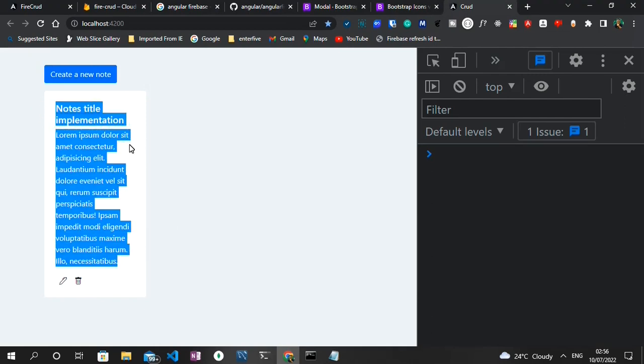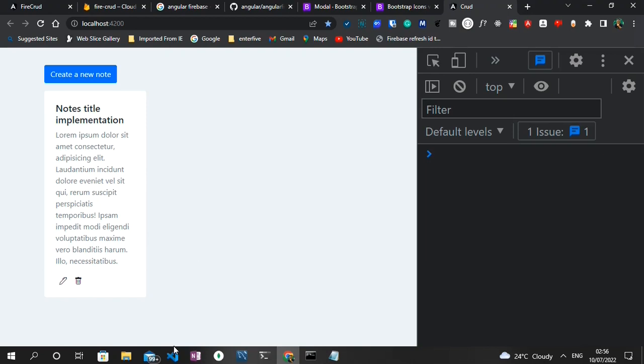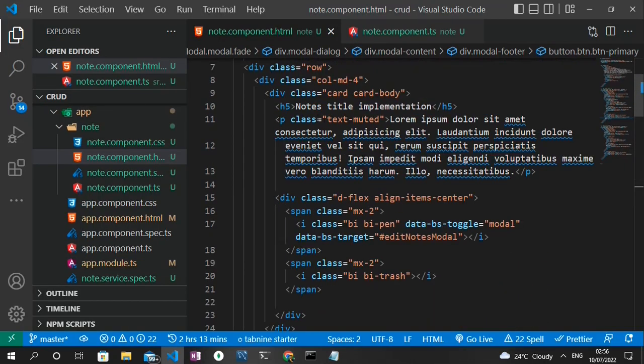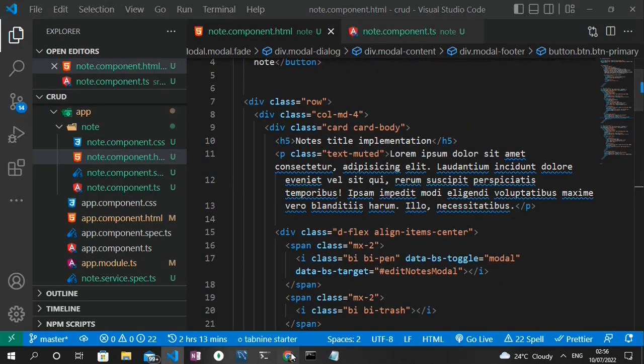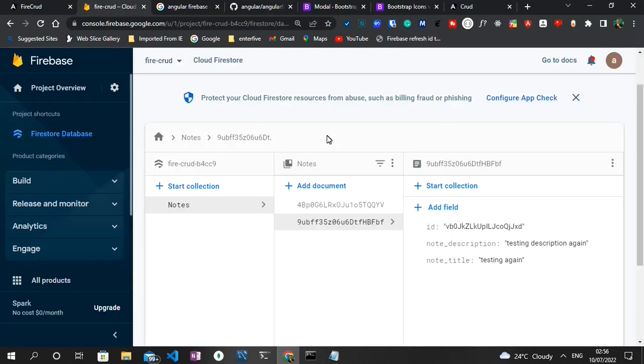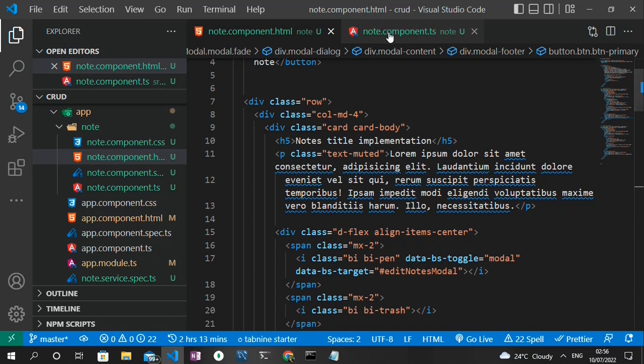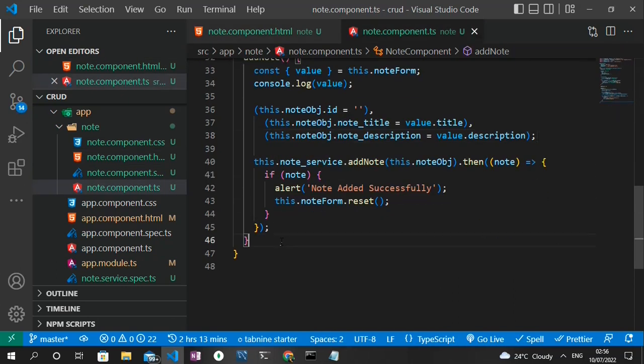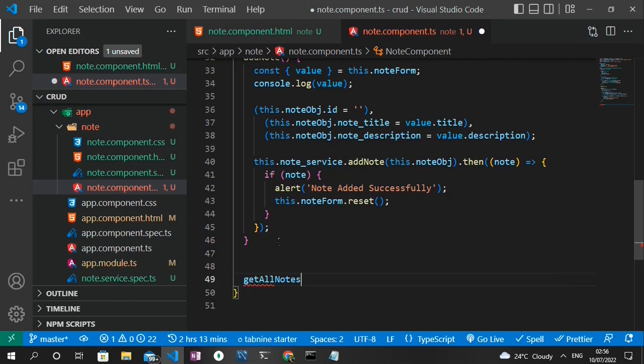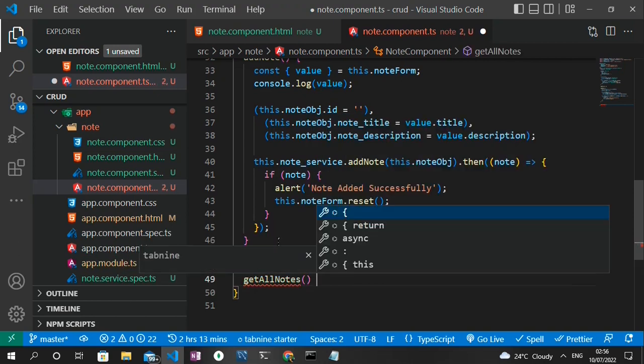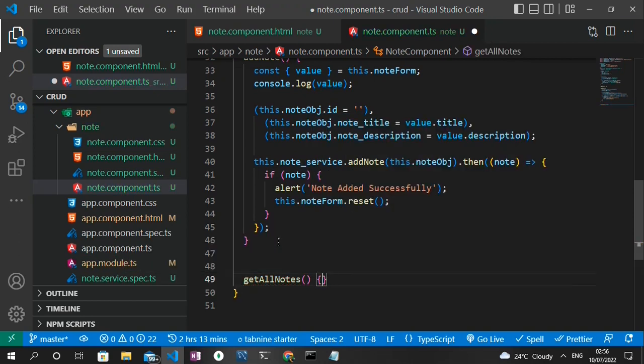Currently what we are displaying here is just static data, as you can see right here. This is what we are displaying on the page, but rather I want what we are displaying to be coming from this database backend. So to do that, we need to create a new function in our TS file, and this is going to be to be able to get all the notes, that is, read all the notes. So quickly I'm going to type in the getAllNotes function. So getAllNotes, give it a parenthesis, and then it's going to have a bracket like all functions do.